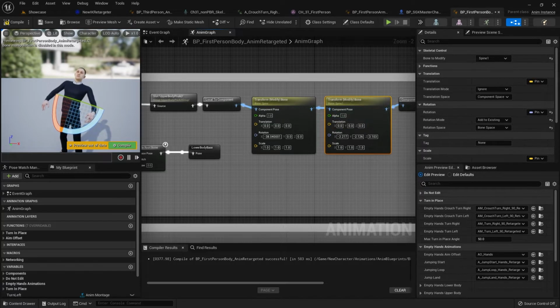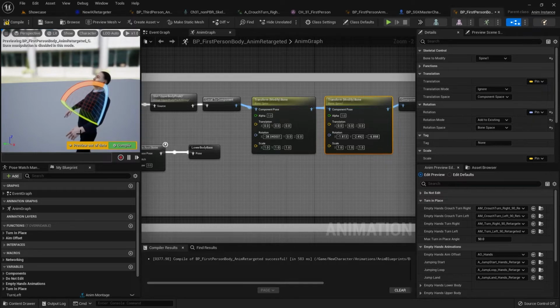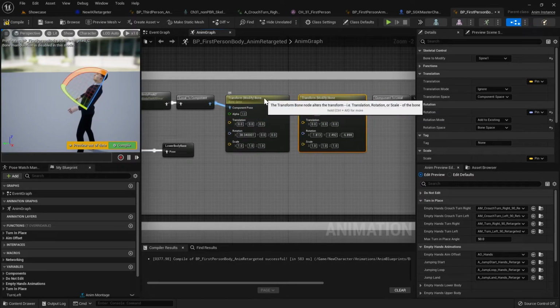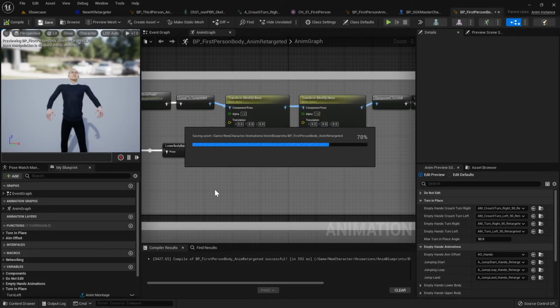And then this node here, we're just going to use this to straighten our character up a bit. So it should look a bit like this, where the character's kind of leaning back like that. You can just use these two nodes to control it. So it should look a bit like this. We'll just compile and save this now.